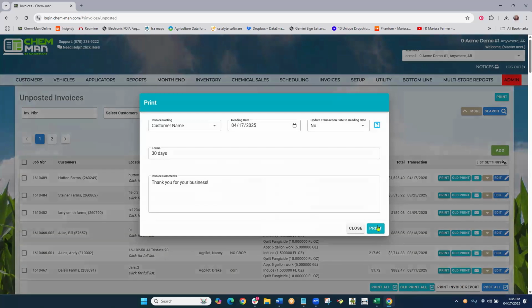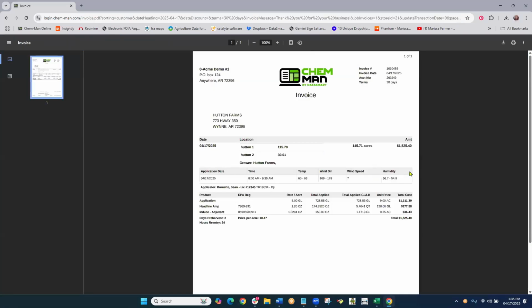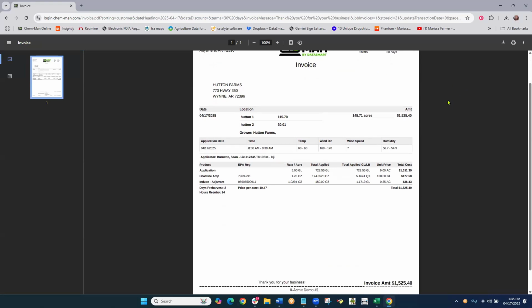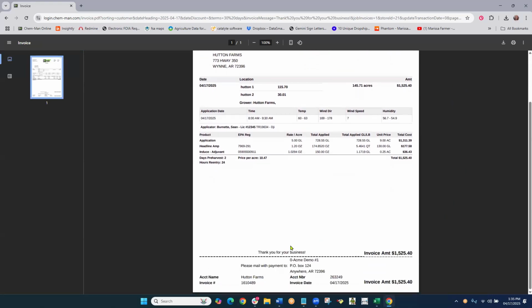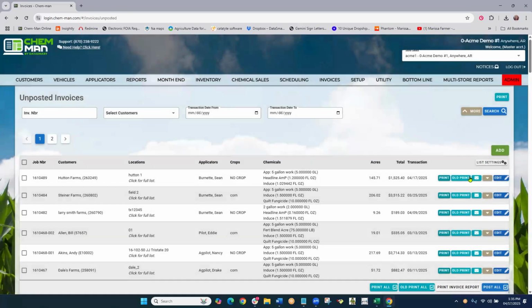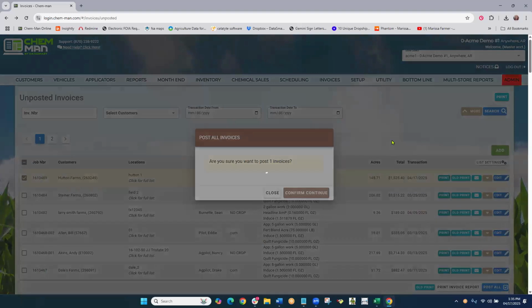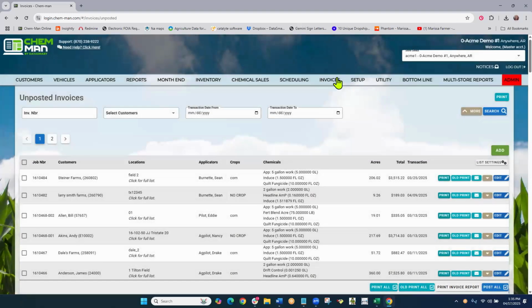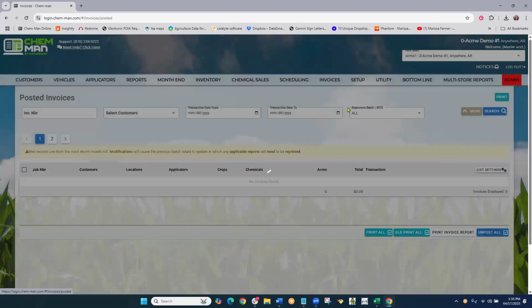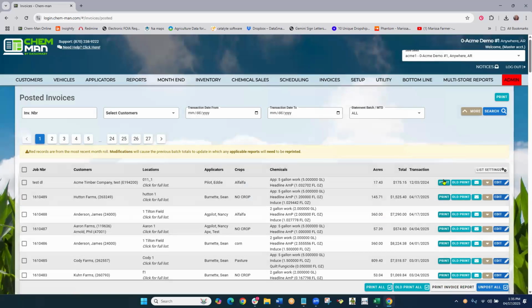So we got two versions right here. So it's Hutton Farms. You can put your own logo at the top, and come down here, and we've got the amount that we need. So it's really simple to do. And then it'll ask you, do you want to post? And so I'm going to go ahead and just post that particular one. And what that does, it says I've printed it out, and it archives it. So you can always go back and see any jobs that you did.